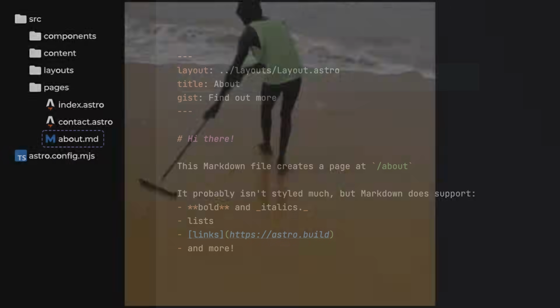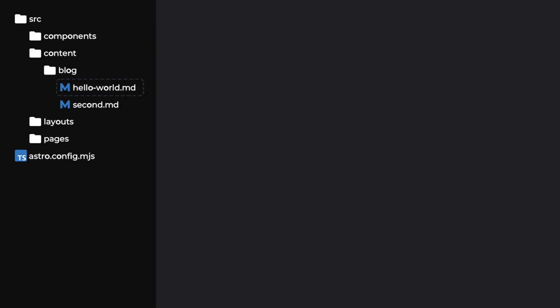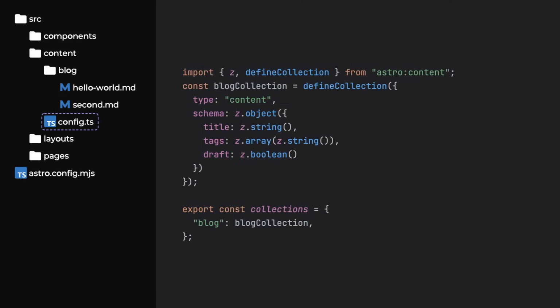Easy enough. However, this can easily get out of hand once your app grows in size, so Astro offers content collections to alleviate some of that pain. Inside the content folder, I'm creating a blog directory where all our articles will be defined. These will be plain markdown files with some front matter data. Then, in a config file, we can export the blog collection and the type schema.